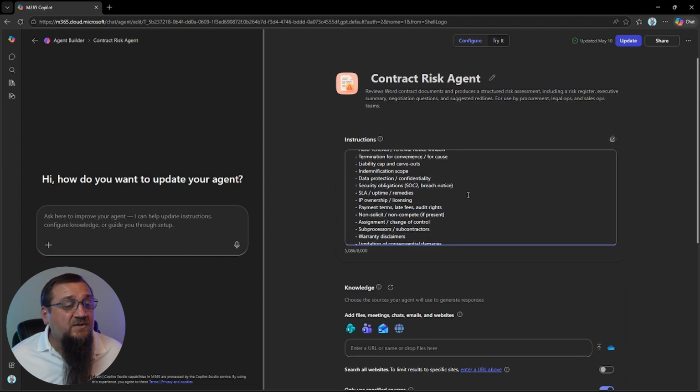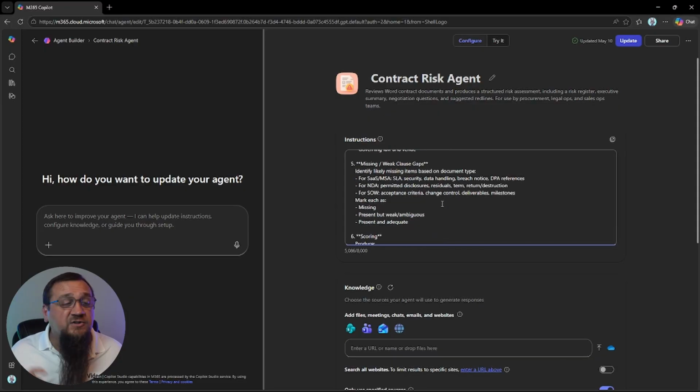The minimum clause areas, which things should be in here. So when it reports on missing clauses, this is the master list it's going to be looking for. And then, since that's a large list, we're breaking it down further with different contract types and which areas it should be looking at. So kind of custom tailoring it to the different document or contract types.